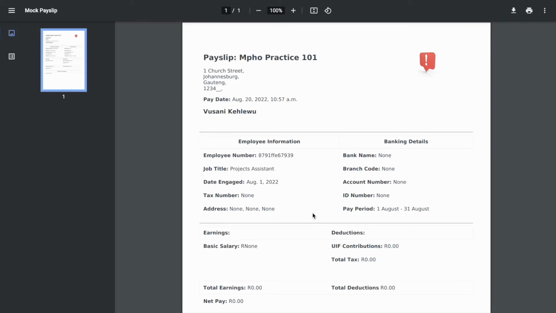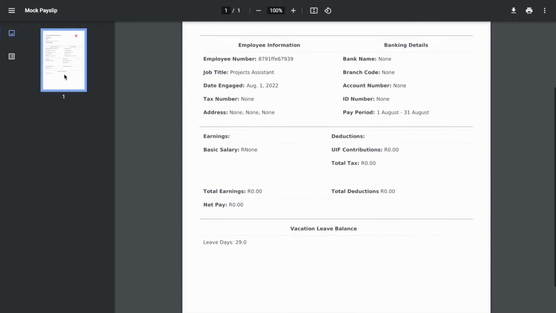In this case, there is a lot of missing information. 1. The company address information goes here. If it's missing, you need to complete this in the HR settings page. 2. The employee information. Banking details are missing. Only the employee can enter this information from inside their personal apps. As HR manager, you can remind them to do so.